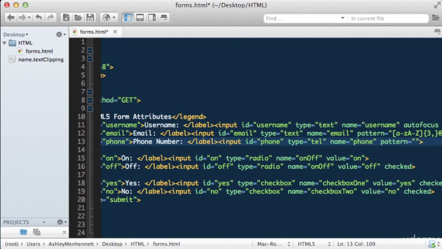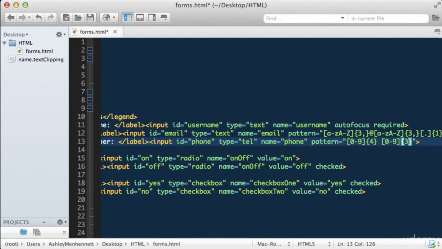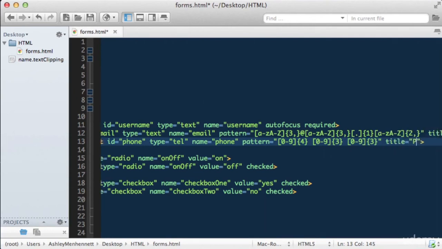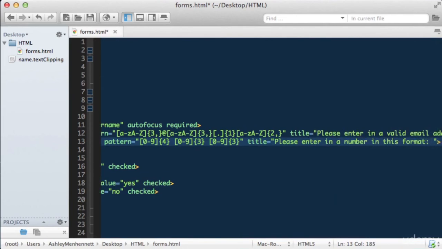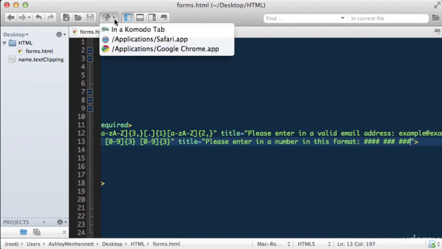So to allow our numbers, we can simply do this. Open and close our square brackets and put in a 0-9. That'll accept any number in between 0 and 9. So pretty much all numbers. Then we pass in the amount of that type of input that we will allow. Let's say we want 4 of them, followed by a space, and then we want some more numbers. We actually want 3 of them, a space, and then some more numbers, and we want 3 of them. So let's go ahead and also add in our title attribute. Please enter in a number in this format. So something like 1234, 123, 123. Let's save this and check it out in the browser.